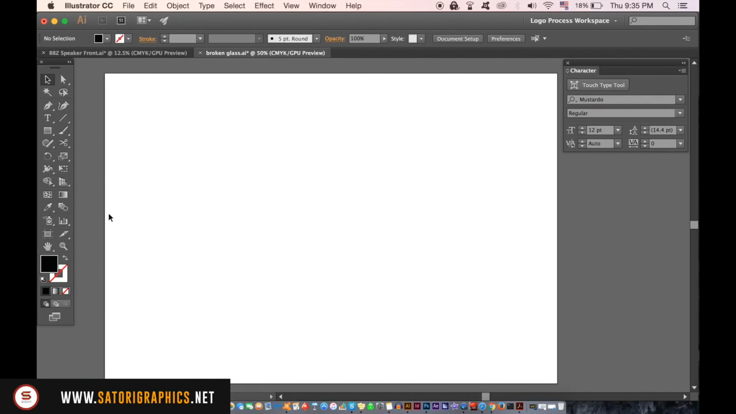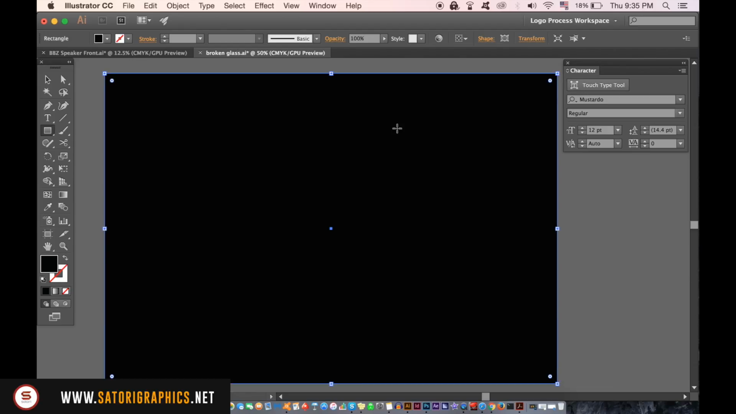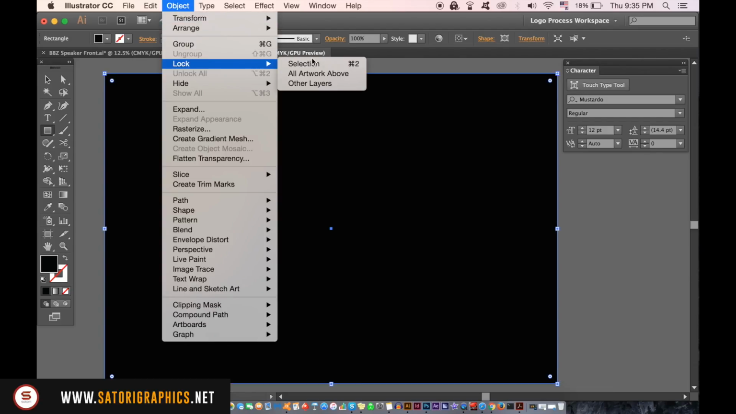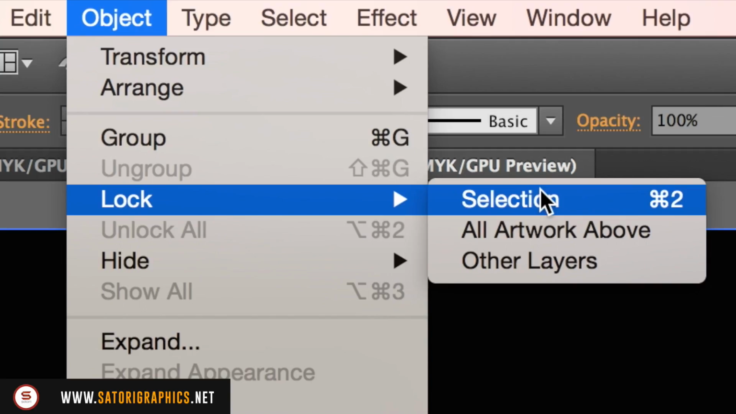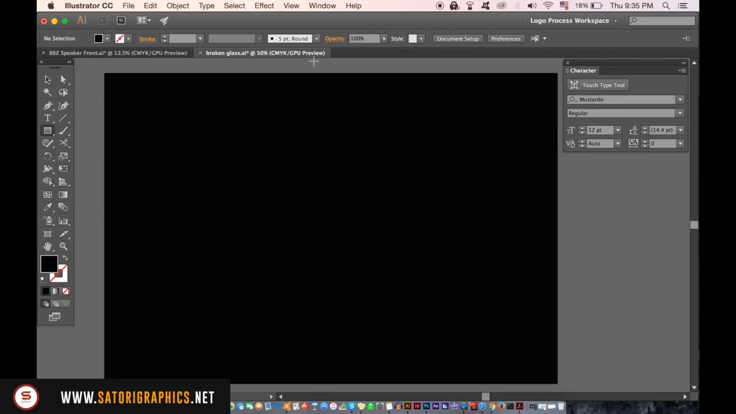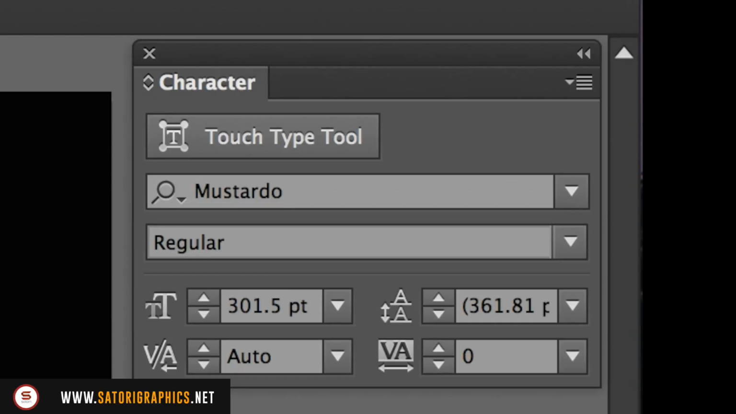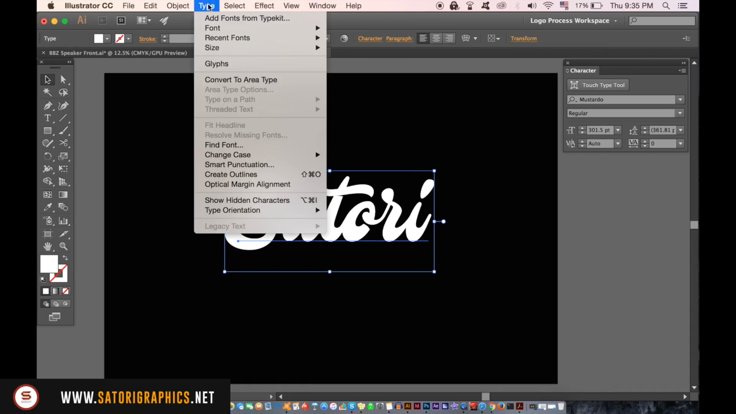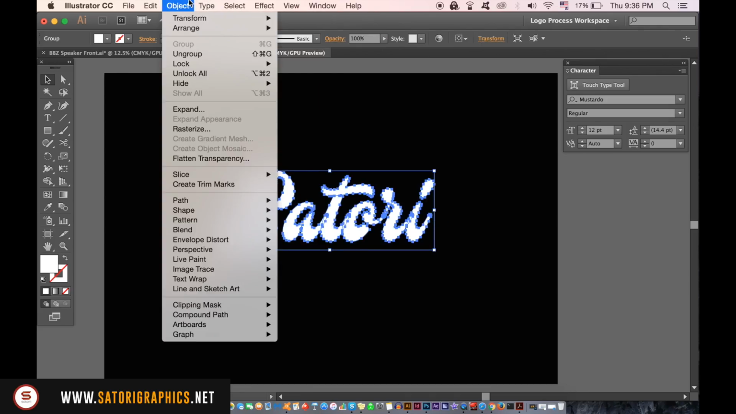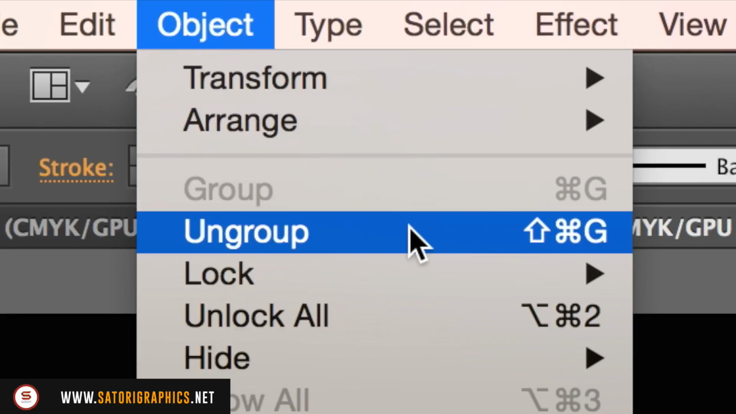The first thing we need to do is to generate a dark background using the rectangle tool and then locking it in place. We now need to add our typography onto the design. I'm using a font called Mostardo. To turn the typography into an actual vector shape, go up to Type and create outlines. You can then ungroup the lettering to adjust the layout of your typography until you see fit.